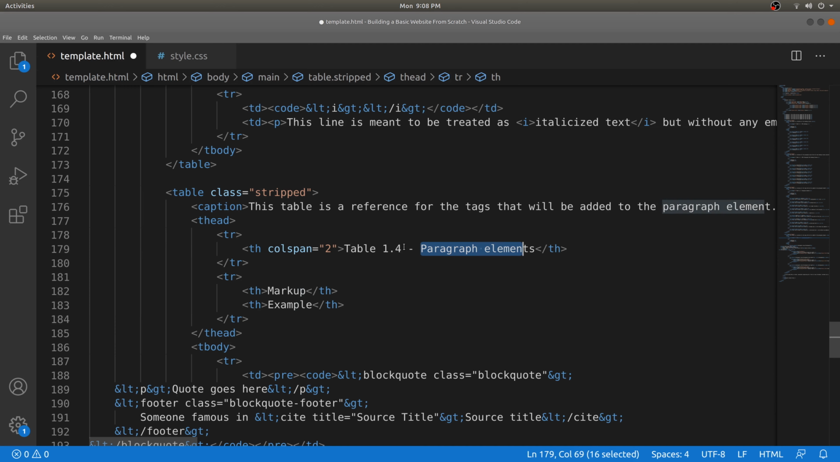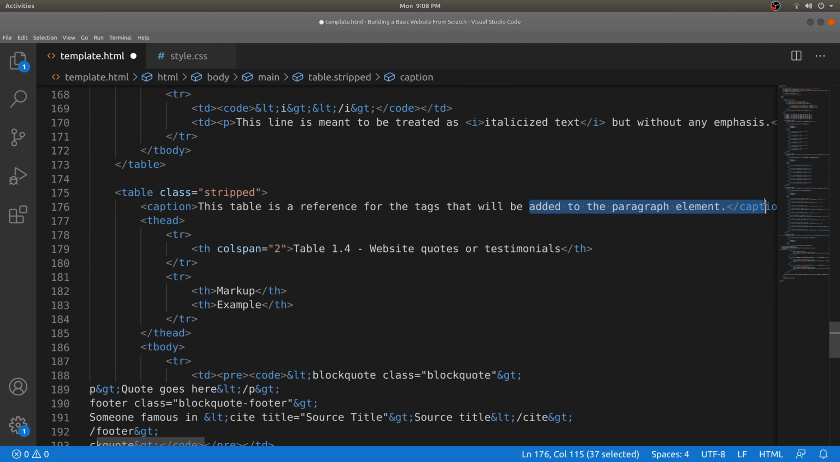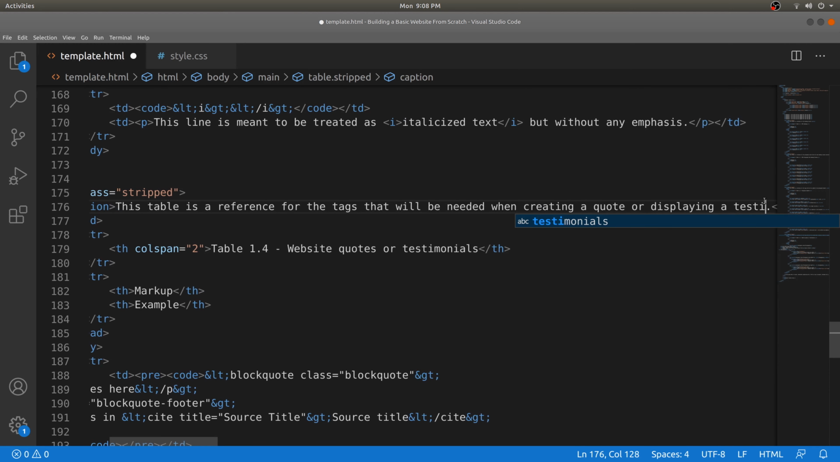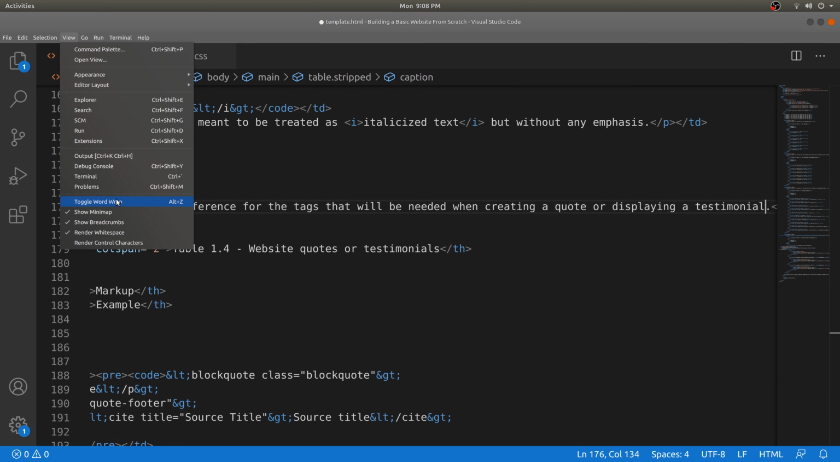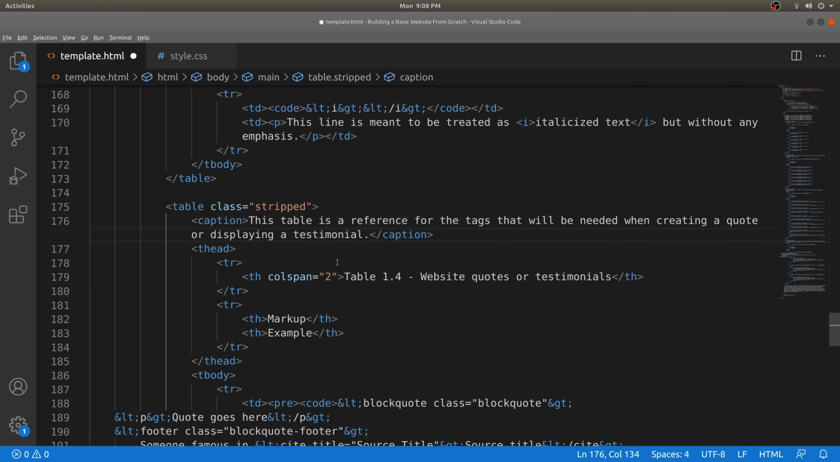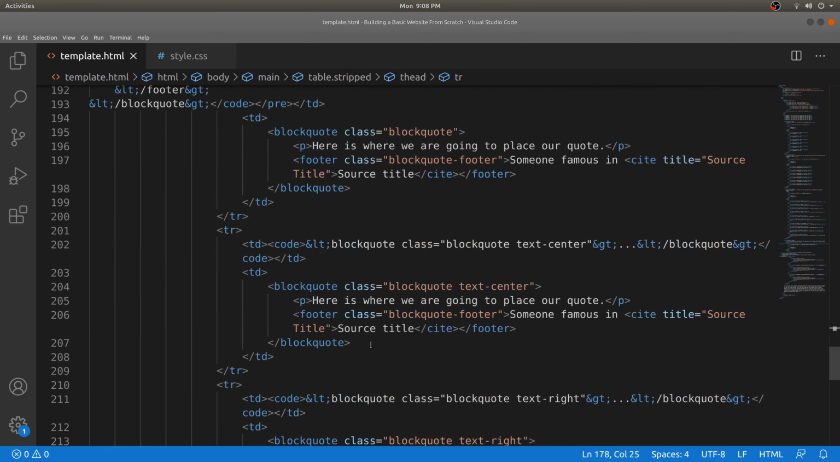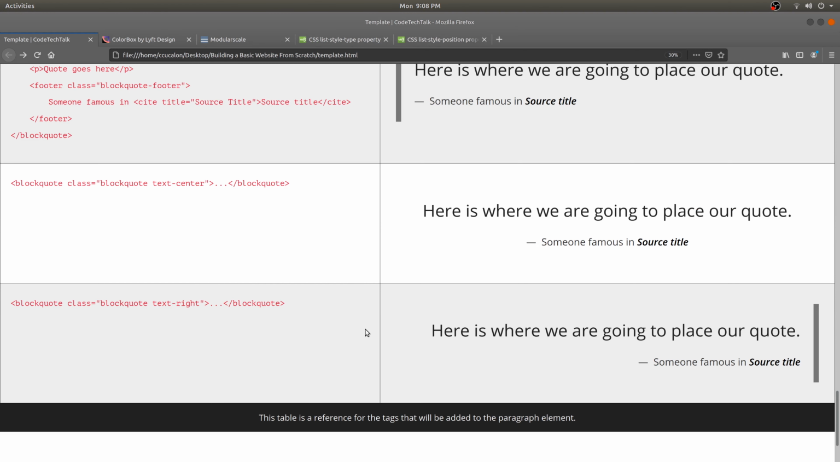And this is going to be website quotes or testimonials. There you go. It's a reference for the tags that will be needed when creating a quote or displaying a testimonial. Once again, I don't like it kind of moving over, so I'm going to toggle word wrap, and that way I can see everything on the same page.